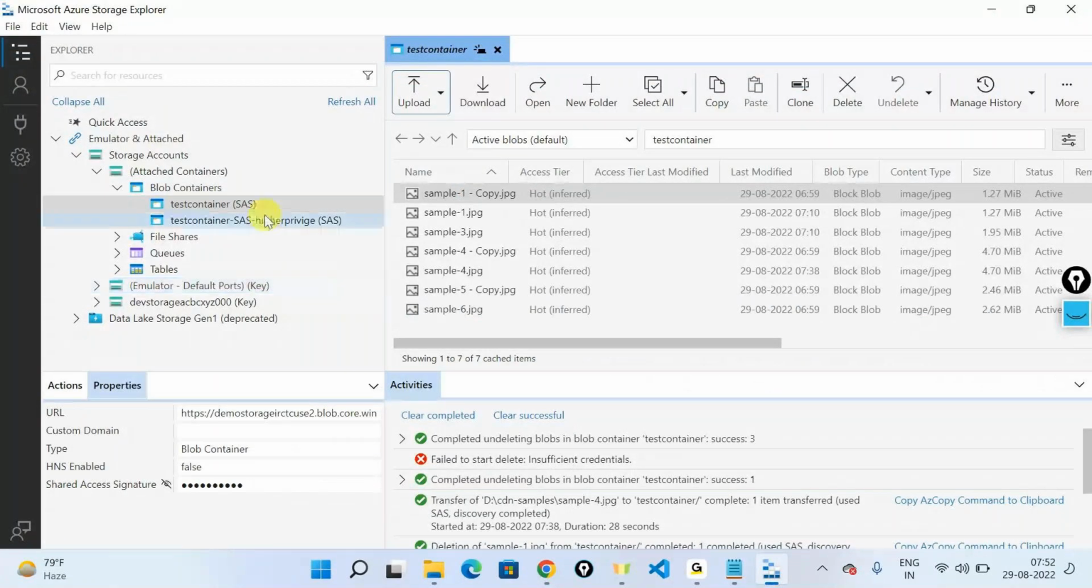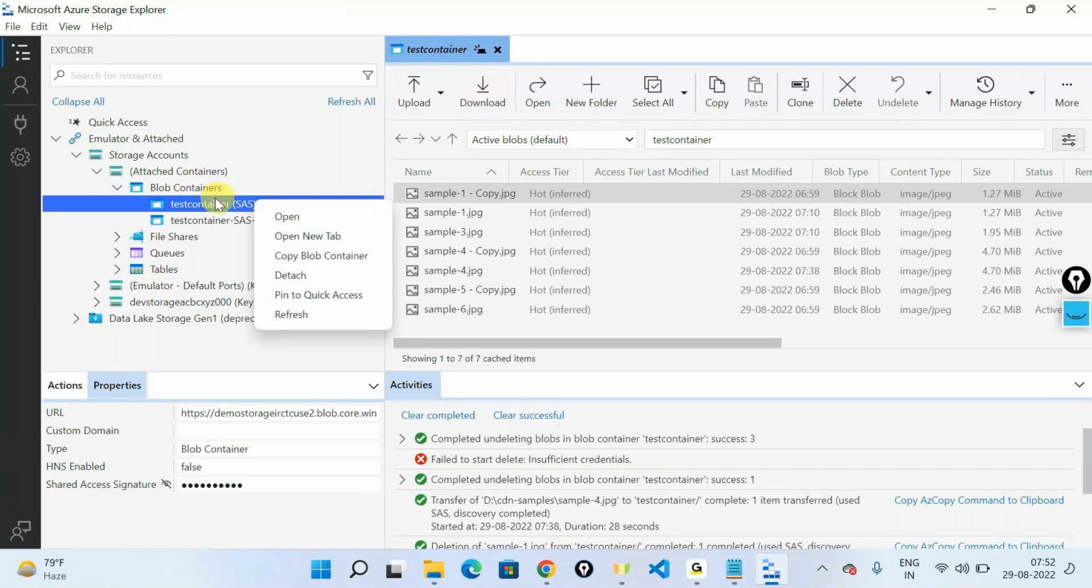Sorry, can you come again, please? Correct. No, because you're already connected with that particular key, so you cannot change the key. You have to detach this. If you click on this one, there's something called detach. Detach and reattach it with a different key out there.